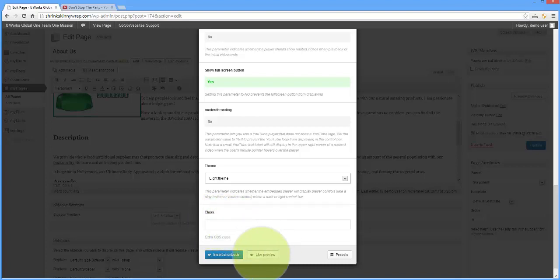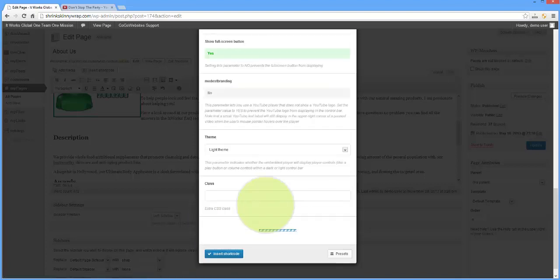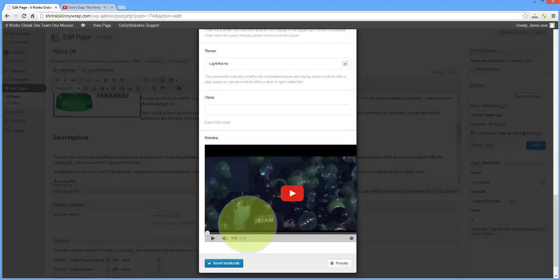So again, here's the live preview, and what that does is it gives us an actual live preview of exactly how this is going to look. So as you can see here, all the options that I did display are hidden. That's the video that I've chosen to embed.